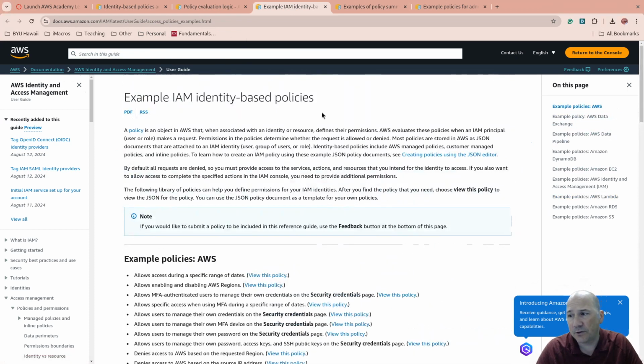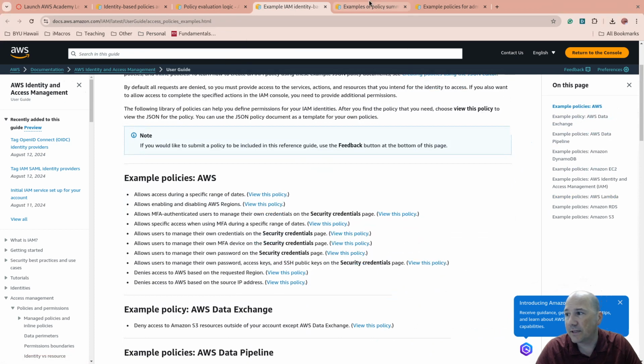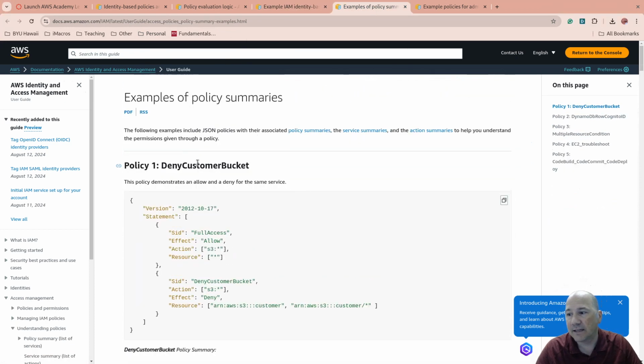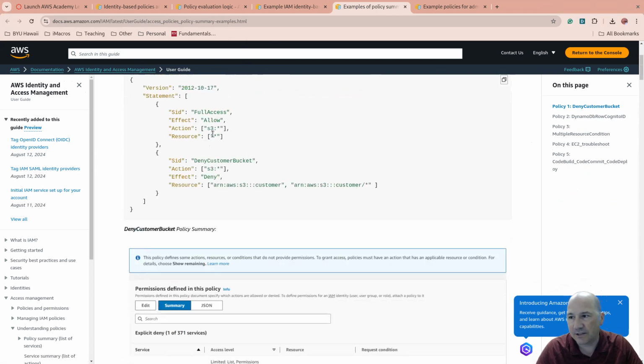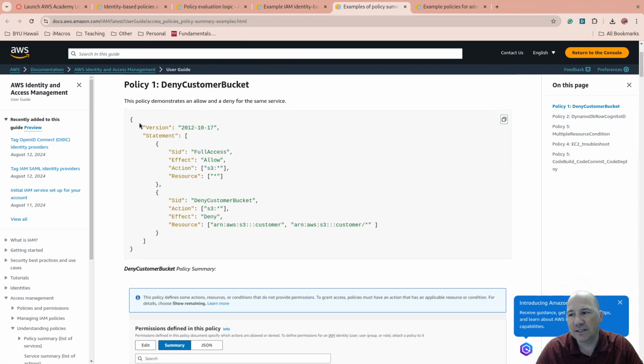So anyway, I'm going to link to a couple other AWS resources that can give you some examples. So for example, here's a deny for a customer bucket. So this is JSON. Once again, you should get familiar with it. It's basically a way for a computer to easily read information. And it's also decent for people, but it's more for a computer. You see version, the date, statement. Here's the statement in the bracket. And then the access, the effect, the action.